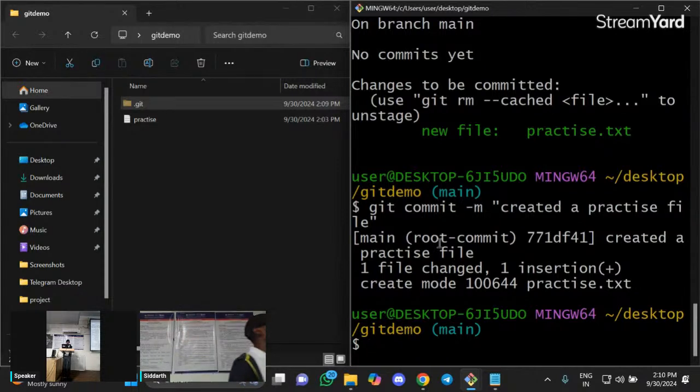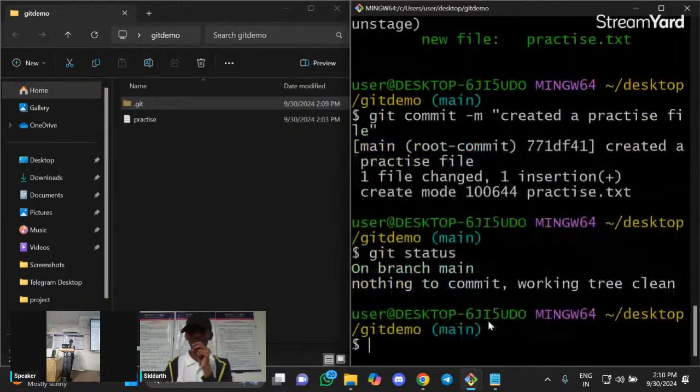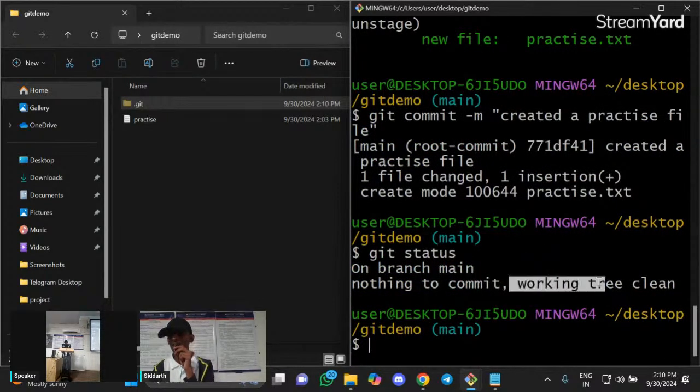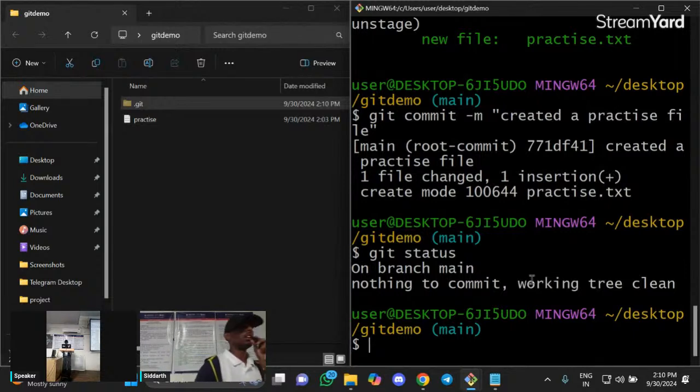Is everyone done with this? Anybody facing issues up to here? Right? Now we'll see the git status, whether there are any unstaged files or any untracked files. Git is saying that on branch, nothing to commit, working tree clean. So we can say that this change has been stored in the history of Git.